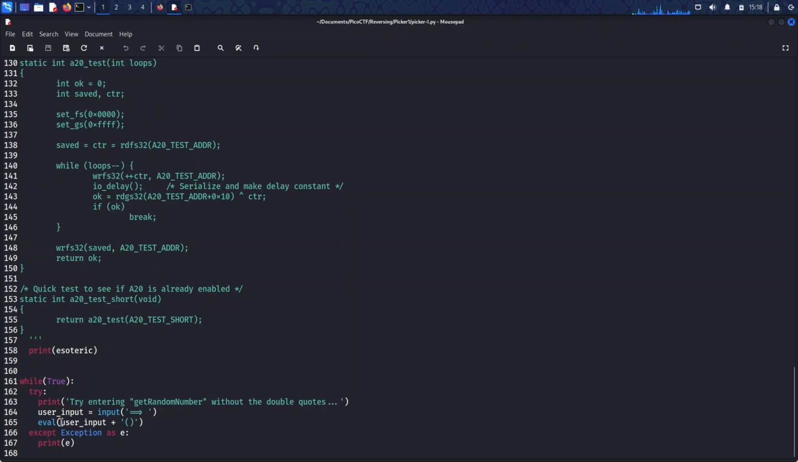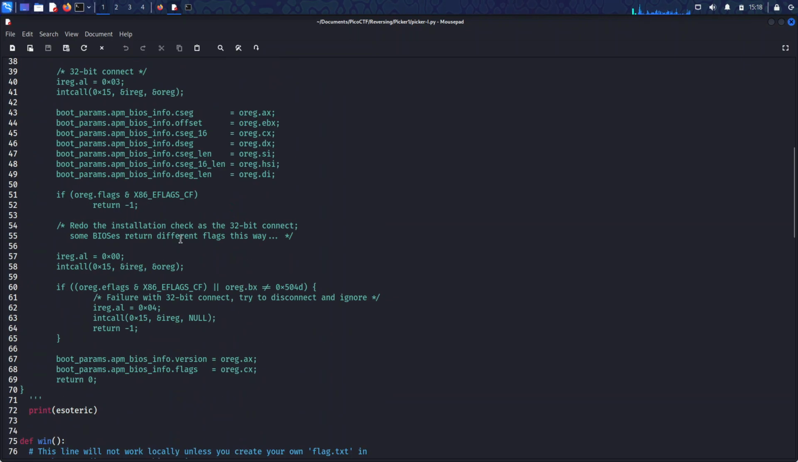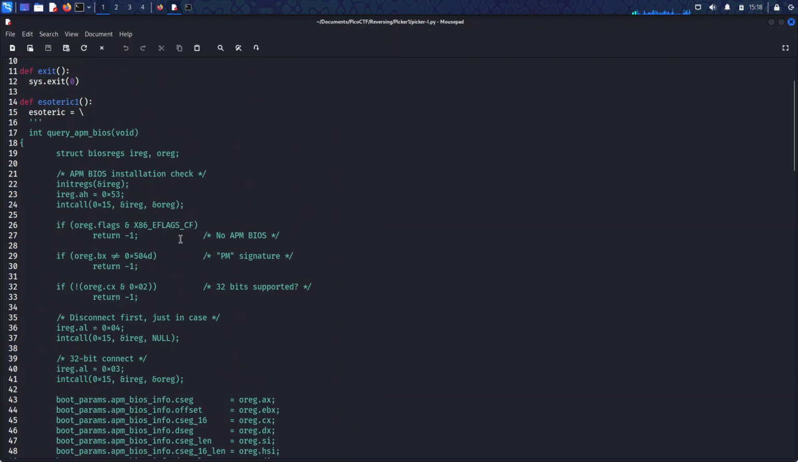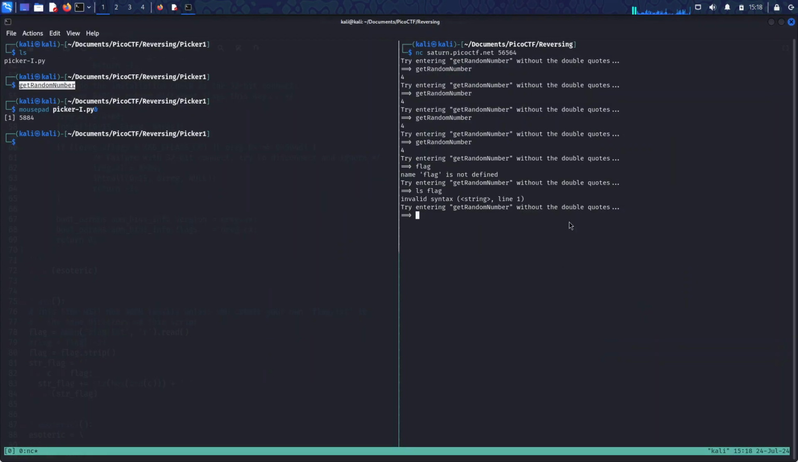Okay, so it is taking the user input from here, and then it is concatenating the parenthesis. So it is basically calling the function itself with this eval. It is evaluating our user input. Okay, so we know the function which is printing the flag. So let's just try to enter win. And yeah, we got the flag. Let's copy it.